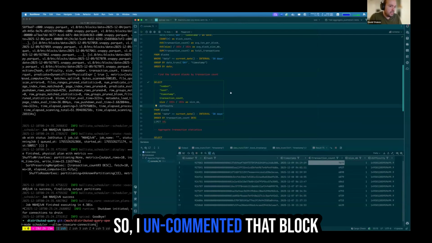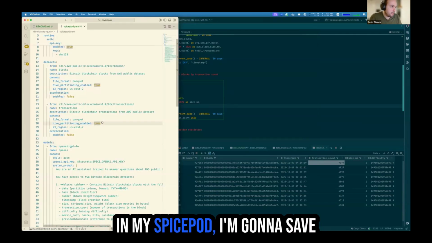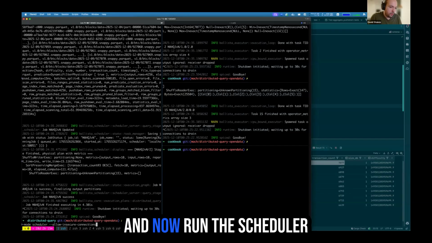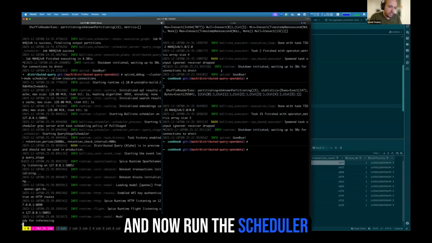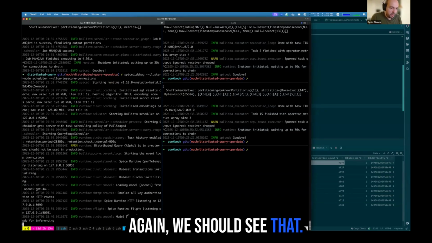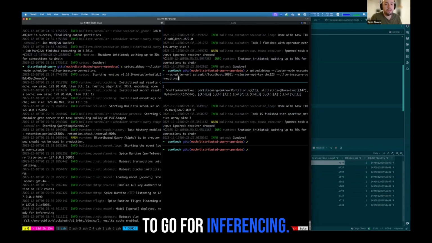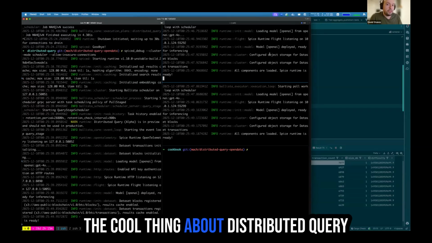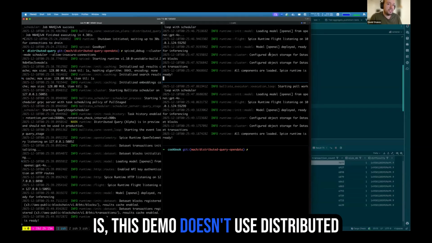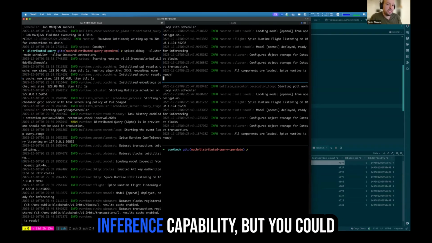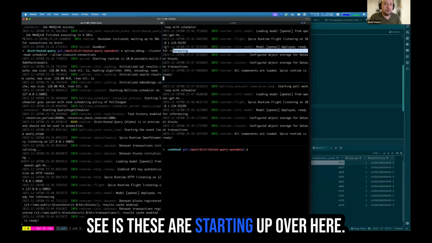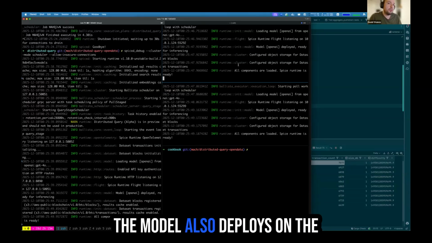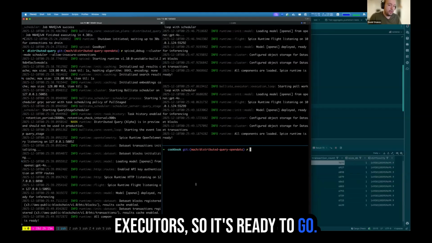So I uncommented that block in my Spice pod. I'm going to save and now run the scheduler again. We should see that we have the model ready to go for inferencing. I'm going to run my executors again. This demo doesn't use distributed inference capability, but you can see as these are starting up over here, the model also deploys on the executors, so it's ready to go.